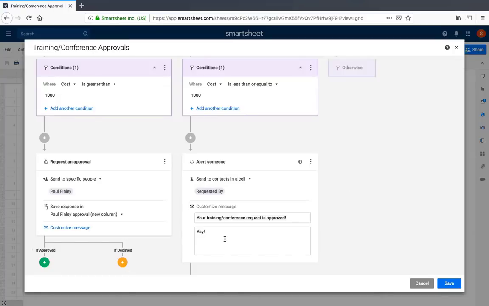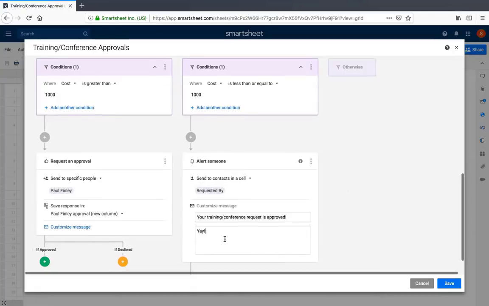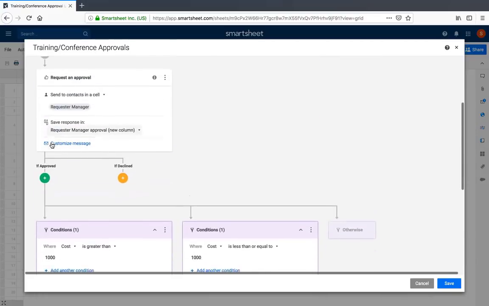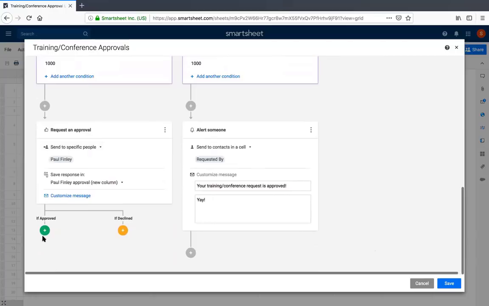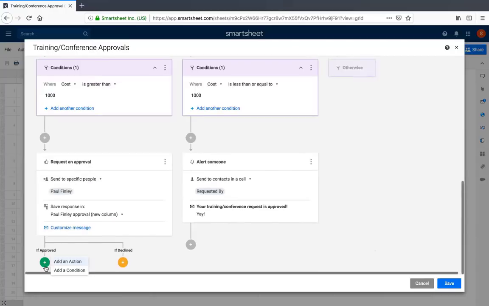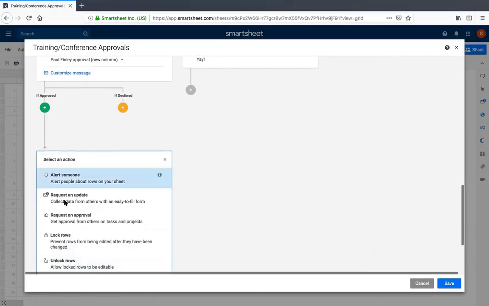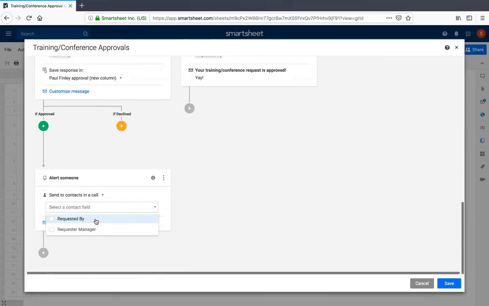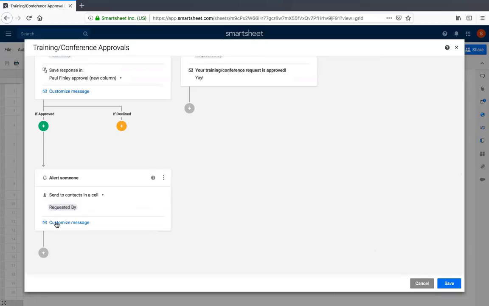And so now we should also handle the case where the training is for more than $1,000 and it is approved both by the manager and our HR director. And so we'll add an alert here as well. And we'll send it to the employee who submitted the request. And of course, you would go and customize the message there as well.